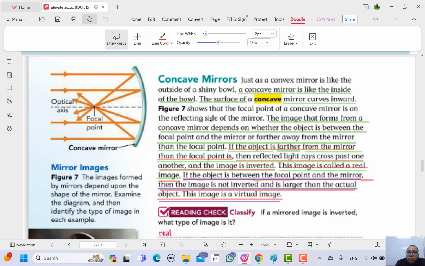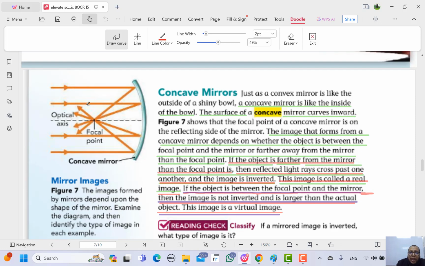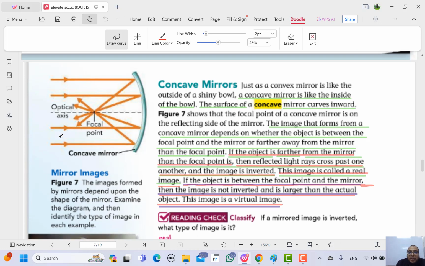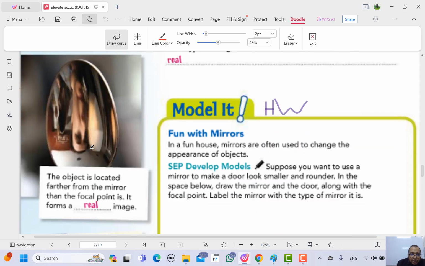Okay, guys. So if we put the object between the focal and the mirror, it gives us a virtual and bigger image. But if we put the object after the focal point, it gives us what? It gives us a real image and upside down, as you see in this picture. That is a real image.